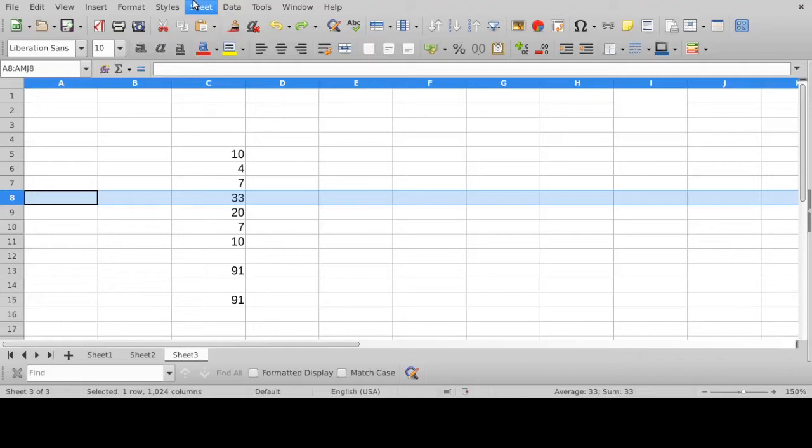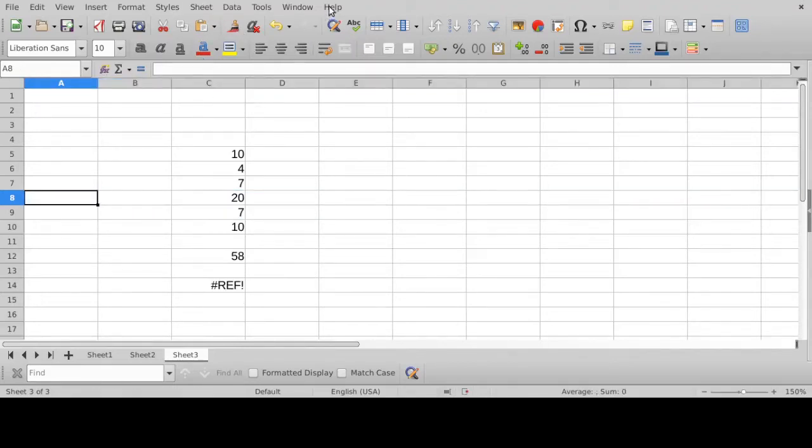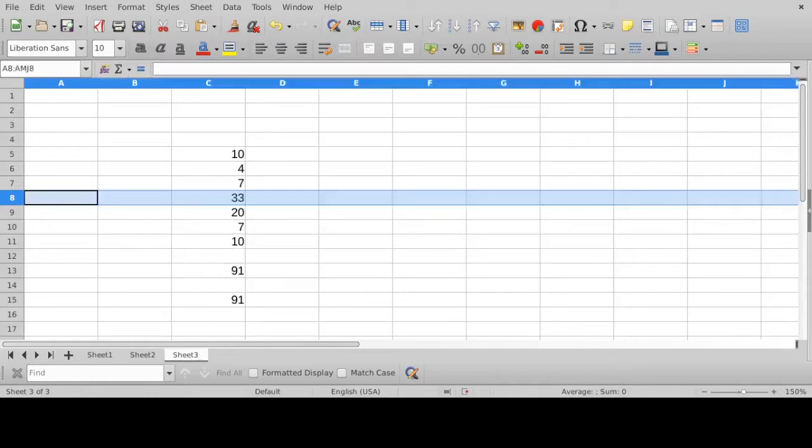Okay, so what I'm going to do is go to delete row, and you can see what just happened. Row 8 disappeared. Let me do that again because I went a little fast. Okay, so watch there. Take a look. See where that 33 is? All of row 8, which is highlighted right now, is just going to disappear.